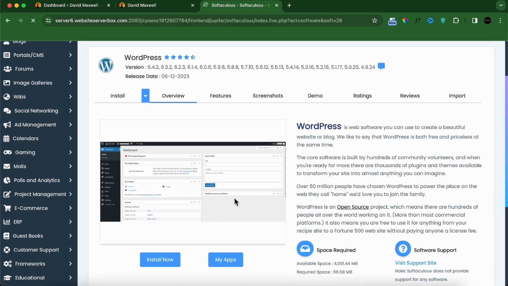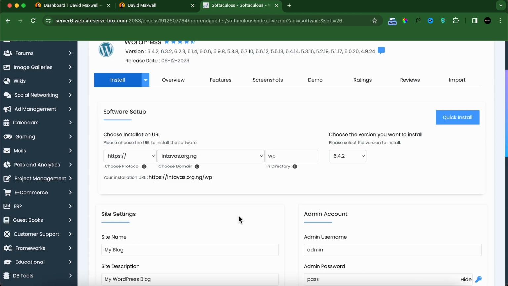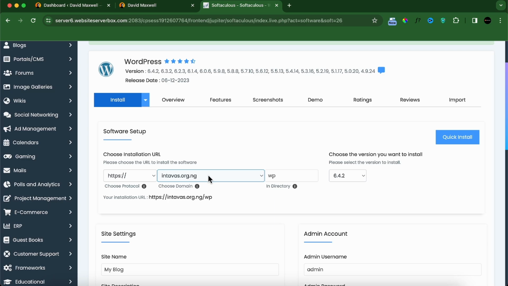That brings you to a page like this one. What you're going to do is just click on install and you're going to get this drop down. So right here, let's assume you have more than two domain names on this particular host. You can click on this drop down, it's going to show you your domain names and you can select the domain name you want to install WordPress on. So I want to install WordPress on intavas.org.ng.